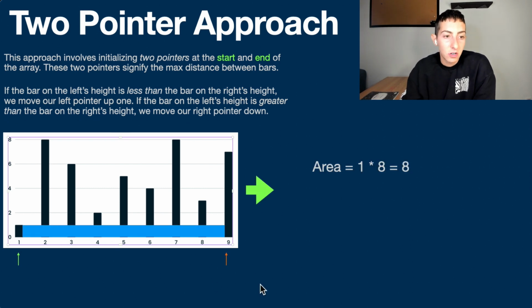What do we get? So we are constrained by the first bar, which is of height 1, and our last bar, which is at index 9. So 9 minus 1 is 8. 1 times 8 is 8. Great. So this pointer, the height of the bar is lower than this pointer. So to find a potential container with the capacity for more water, we have to move this one up.